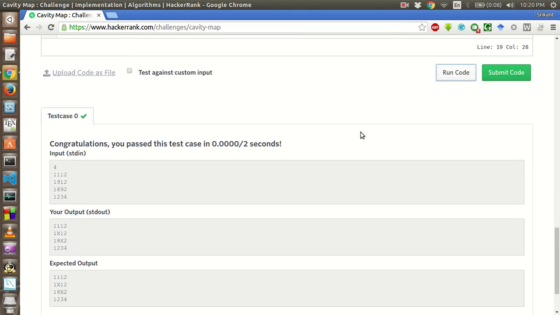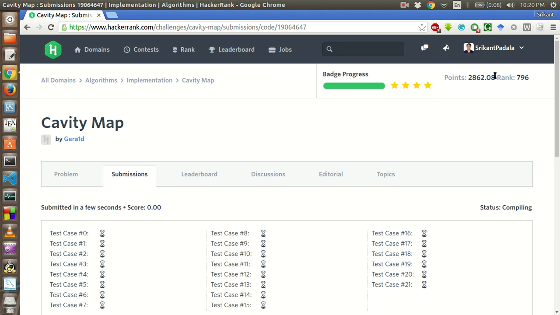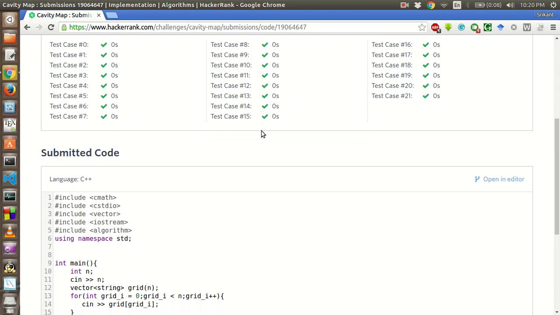So the sample test case has passed. Now we will submit the code. So all the test cases have passed.